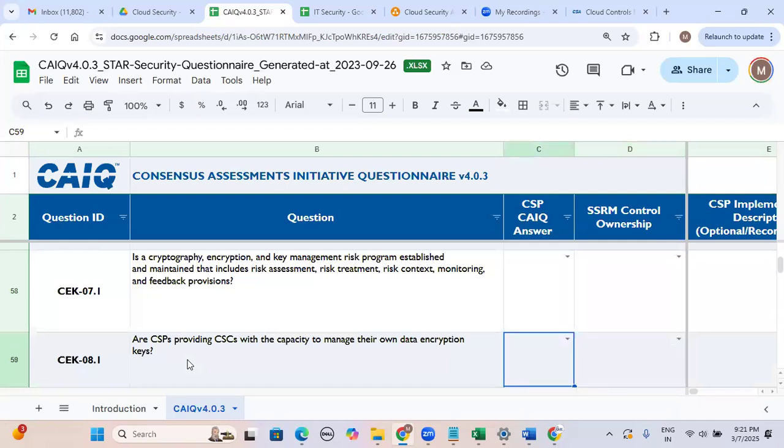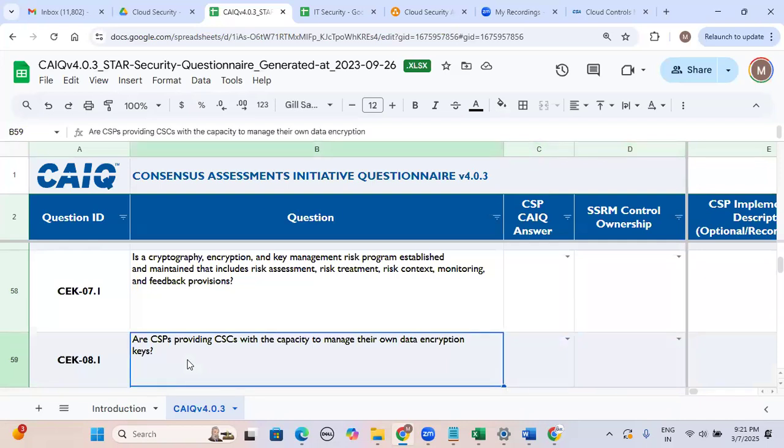Okay, next one. Is the CSP providing cloud security controls with the cloud security customer with the capacity to manage their own data encryption keys? Whether the cloud service provider will manage the keys by contacting our cloud service customer. So meaning here it's like a hybrid. Okay, what they will do here: Amazon and IAM belongs to State Bank of India or Bank of America or Morgan Stanley or HDFC Bank.